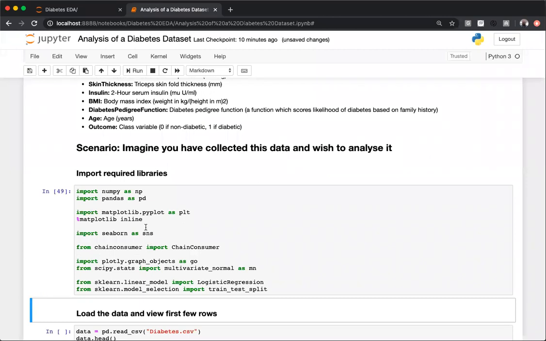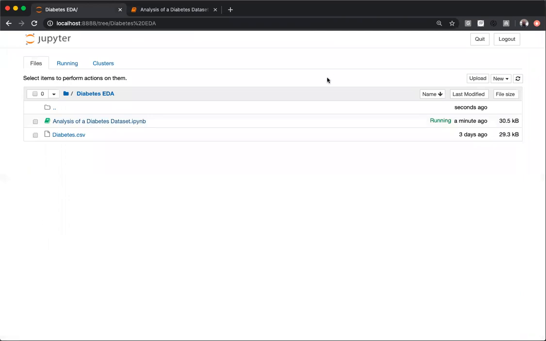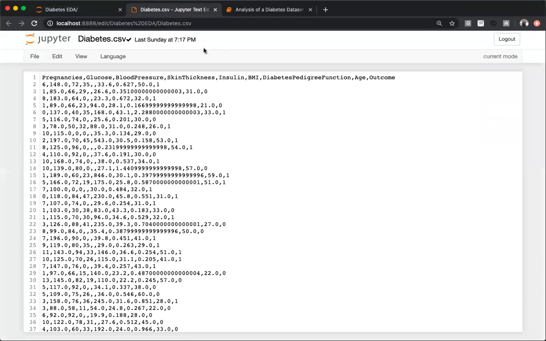So here I'm importing some Python libraries. Like I said, don't worry about the code if you don't know Python. And here what I do is I load the data. It's called diabetes.csv. If I go here and just show you what it looks like, as you see, it's just tabular data, several columns: pregnancies, glucose level, blood pressure, and so on and so forth. And when you open this in Excel or something like that, it'll be like a proper table, okay?